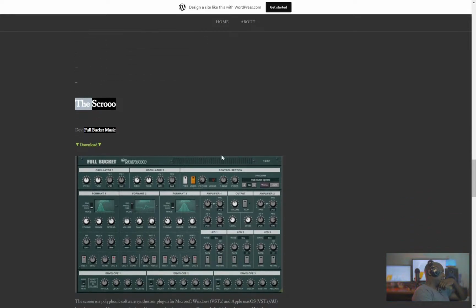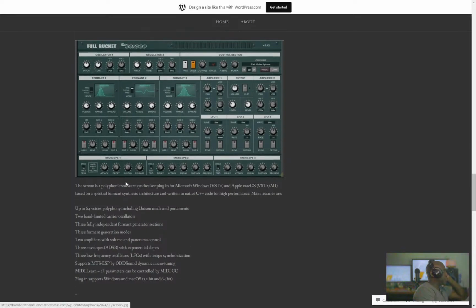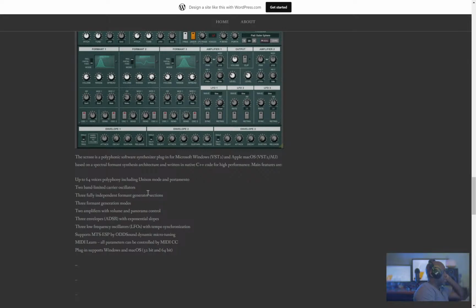So for today we have, once again, from Full Bucket Media. I've been going through a lot of their synths for this month. We have The Screw with 3 O's. So this one is a polyphonic synthesizer. We have VST2, VST3 support, up to 64 voices of polyphony, and all the typical features you would see in a synth.